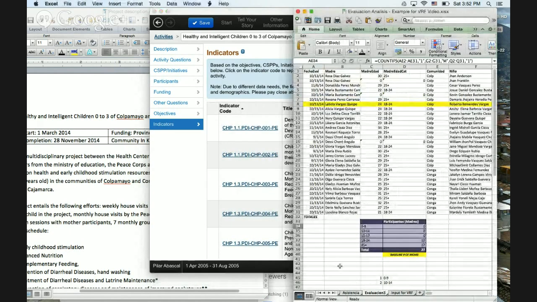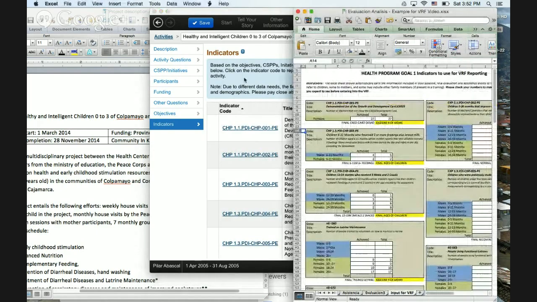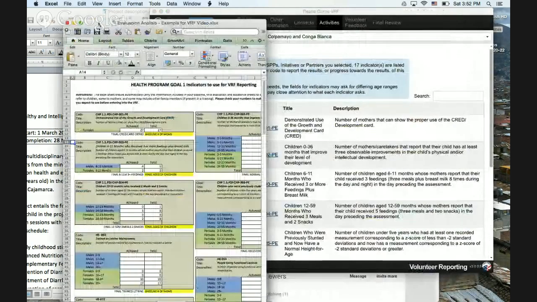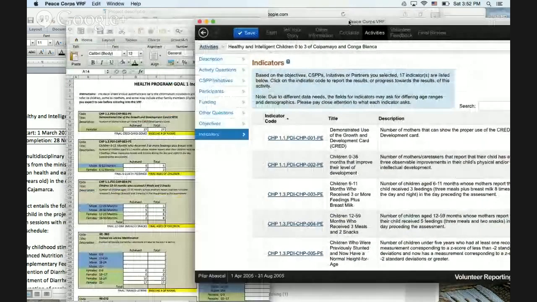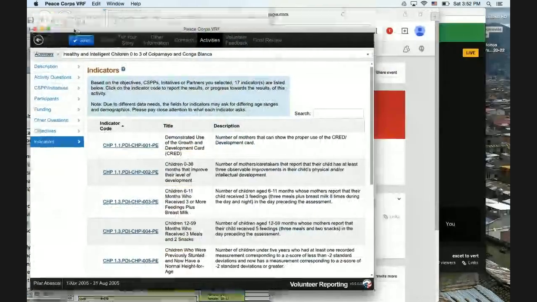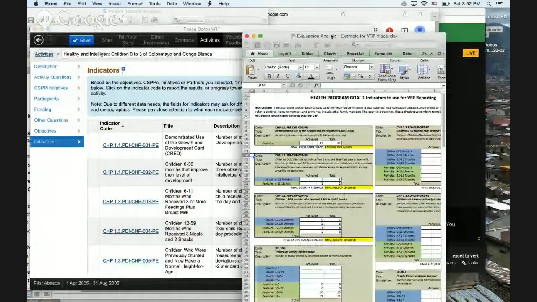And I'm going to go back to my Excel sheet and change it to input for VRF. All right, the numbers that show up on this Excel sheet at this point are going to be the numbers that I'm going to report into the VRF, always checking to make sure that they make sense, that there's not any kind of errors or anything that seems strange that maybe was a typo or a reporting error.